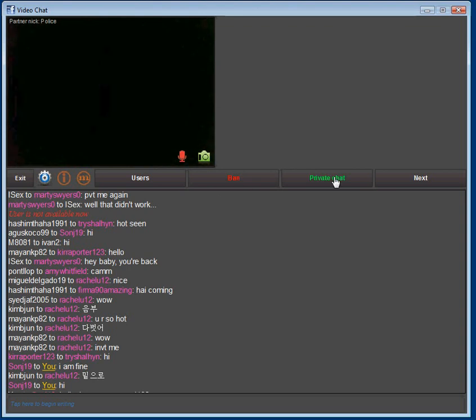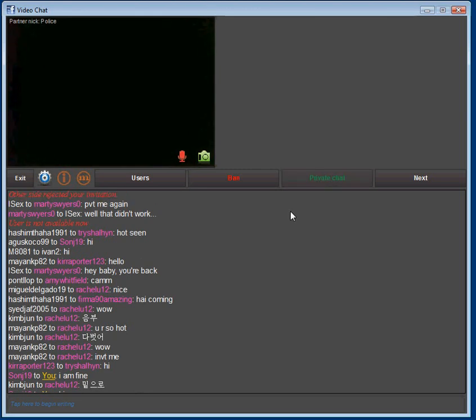The other button is the private chat. If you like this person, you can press the button private chat, and you will send him an invitation. As this user doesn't want to receive the private invitation, he simply rejected it, and here is the message: other side rejected your invitation. It means that they will not confirm the private chat with you.